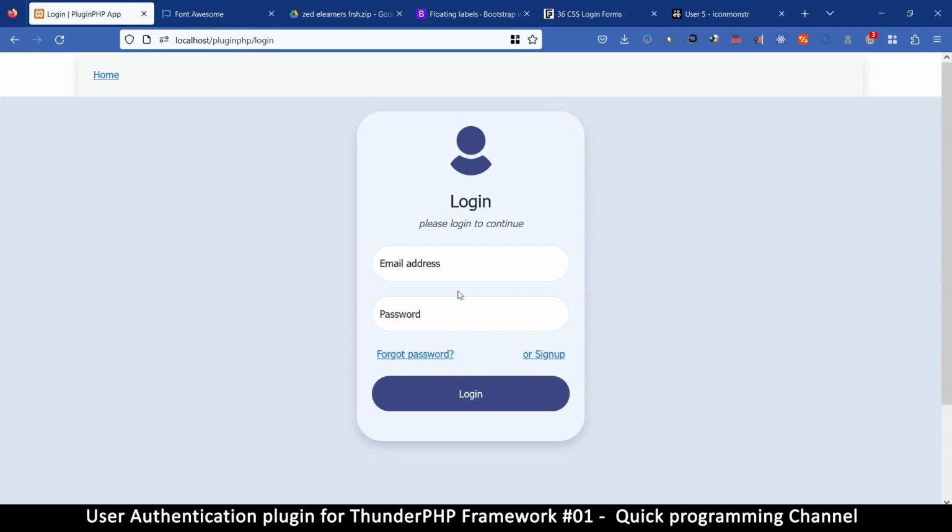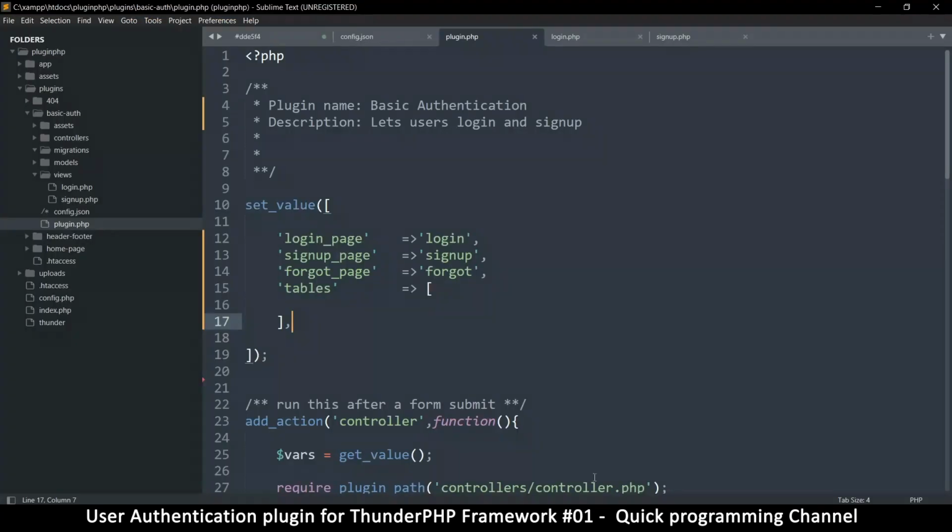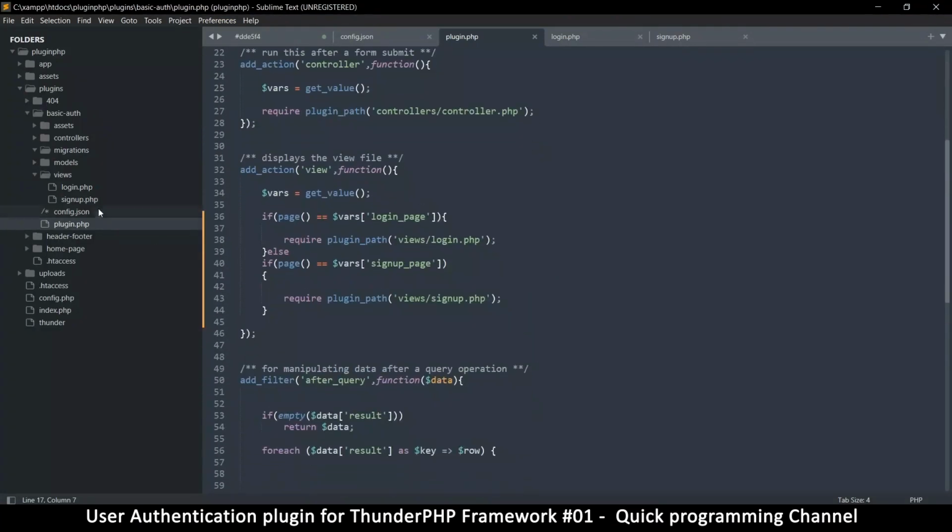Now we're going to dive in deep and create the logic that goes with this plugin.